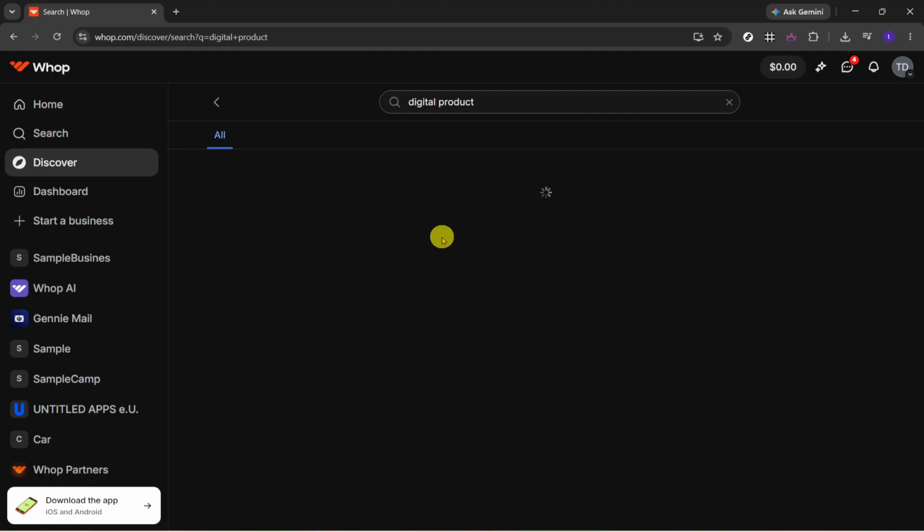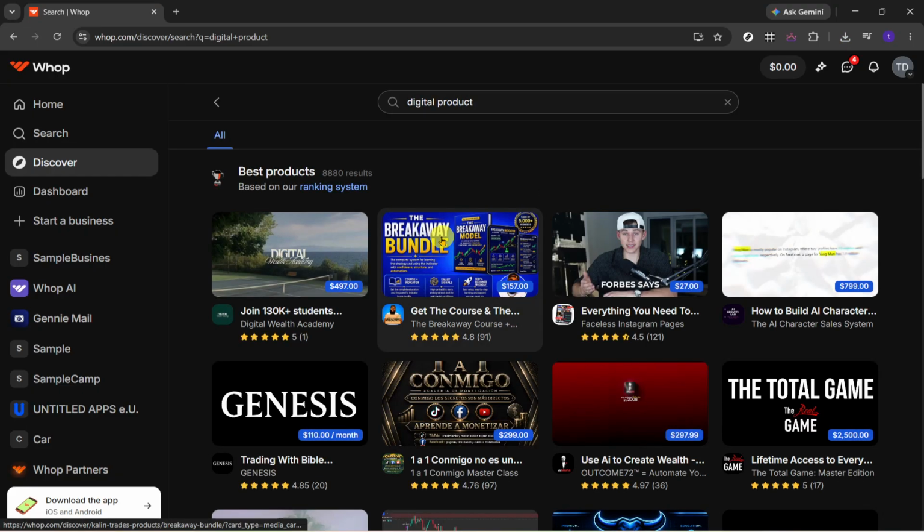Once the search results load, look through the listings that appear and click on Sample to open it. This will take you into the product page so you can view more information about that item. Opening a result is useful because it lets you inspect the listing more closely, review what it offers, and decide whether it matches what you are looking for.